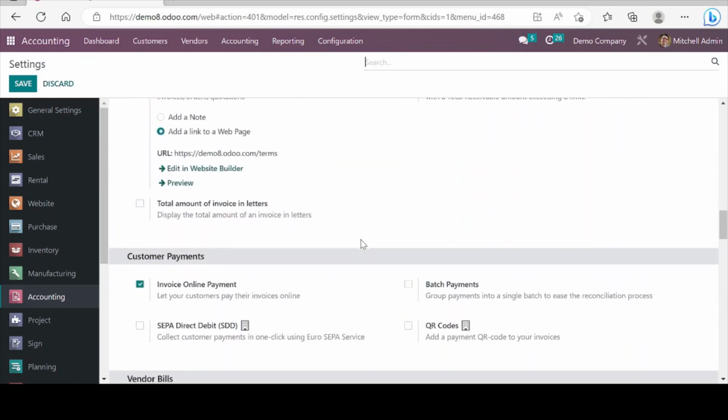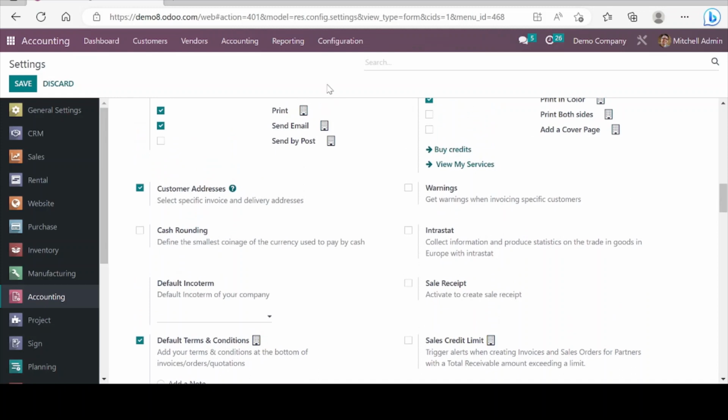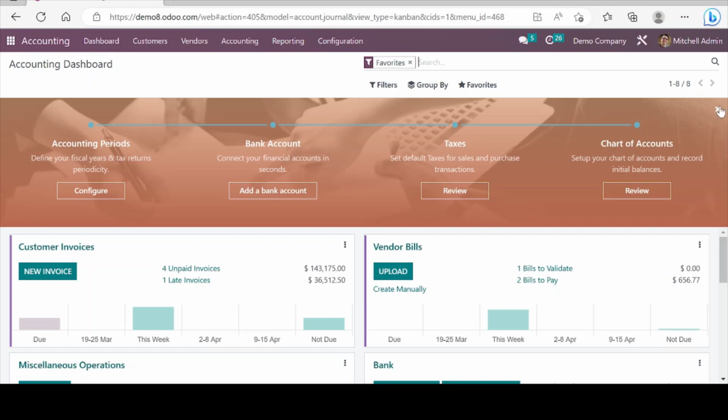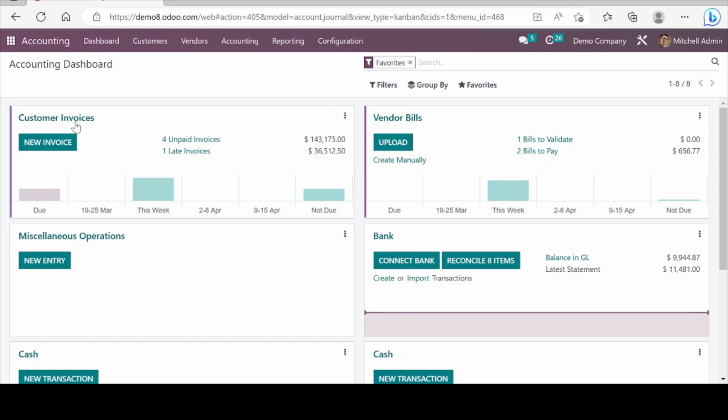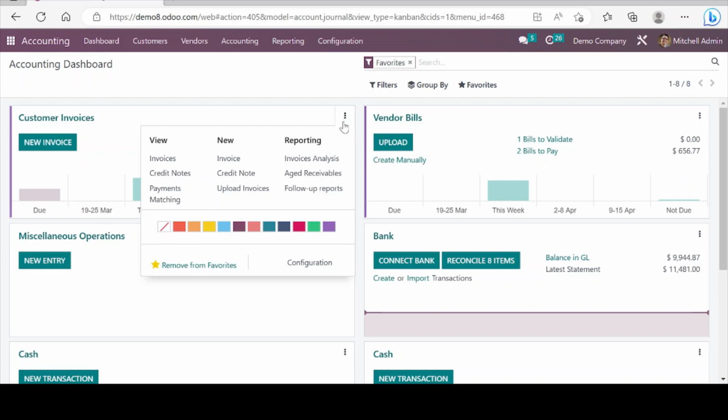Okay, so next we see the dashboard. Let me hide this one. The first one we see on this dashboard is related to customer invoices, and if we go into detail, there's an option to view invoices, credit notes, payment matching, and even you can create new invoices right from this dashboard.